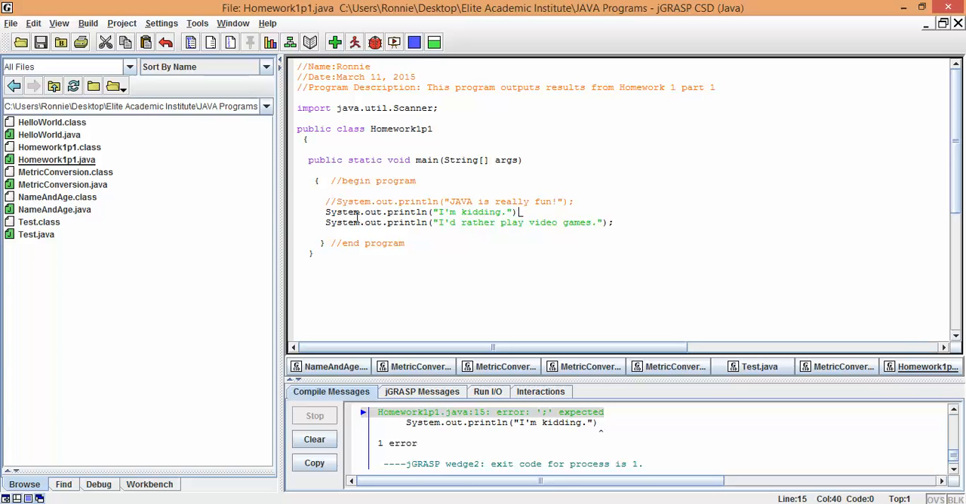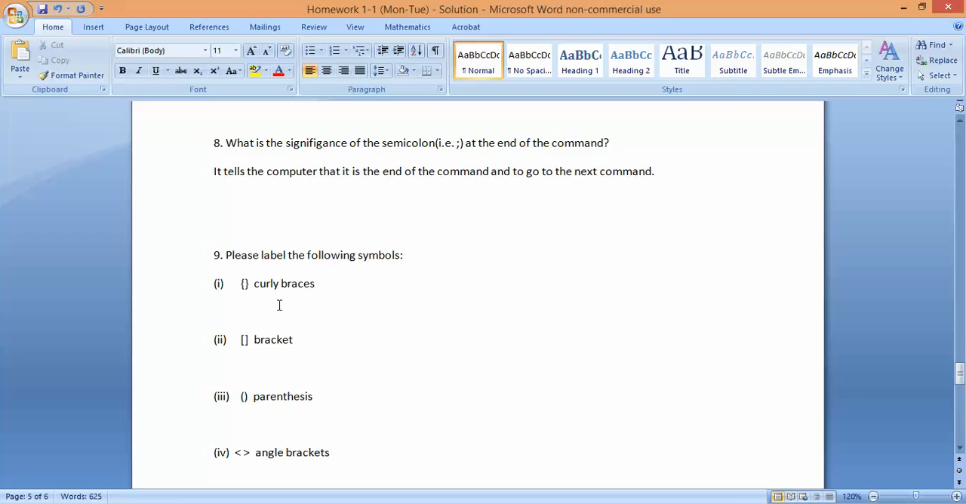If you don't have a semicolon here, it's going to read this, and it's going to read this, and it doesn't know it's two different commands, and you got a problem. So you have a semicolon, okay? So the semicolon, to answer your question, number 8, it tells the computer that it's the end of the command and to go to the next command. Okay.